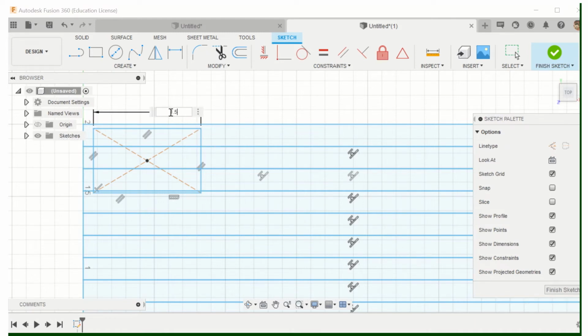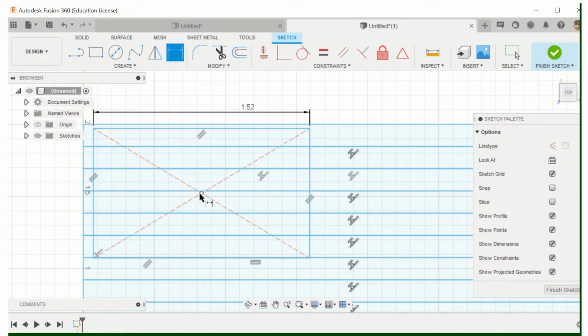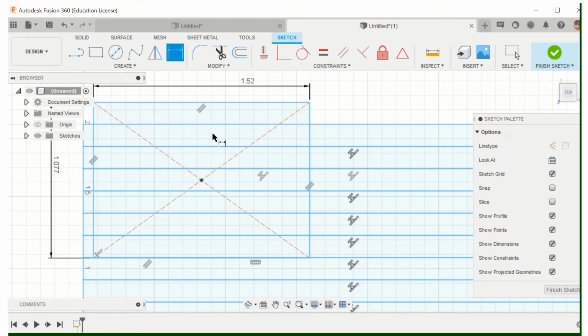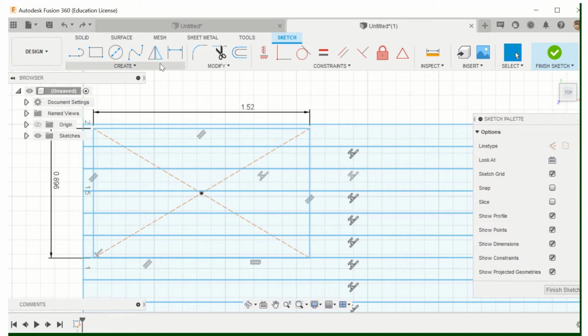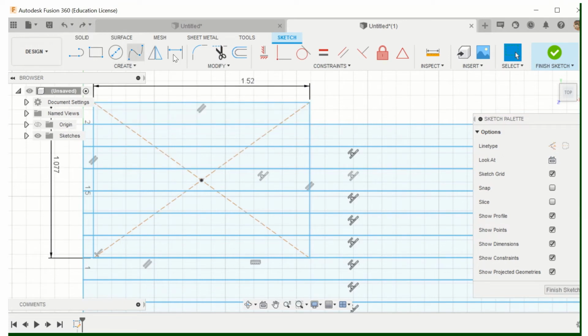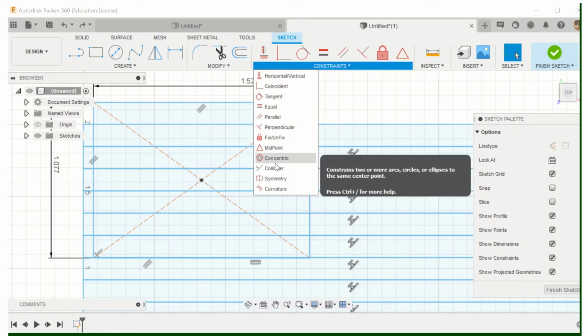So 1.52. And hopefully, yeah, like it doesn't. 1.077. Okay. Because, okay, so now let's try to do it. No. Okay, so we have the dimensional constraint.